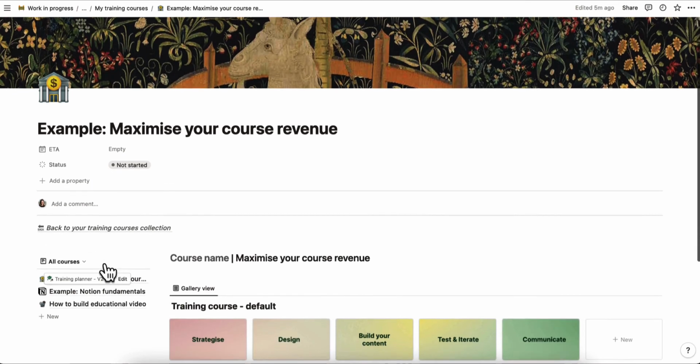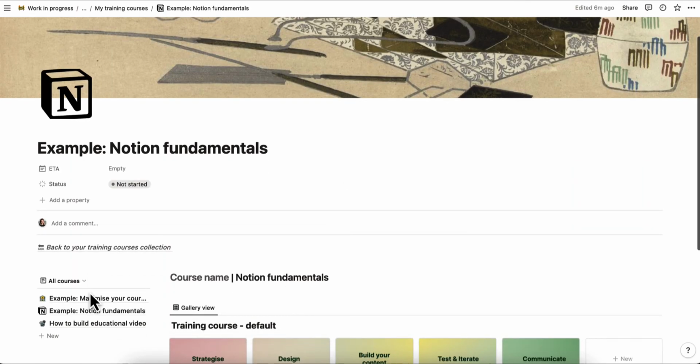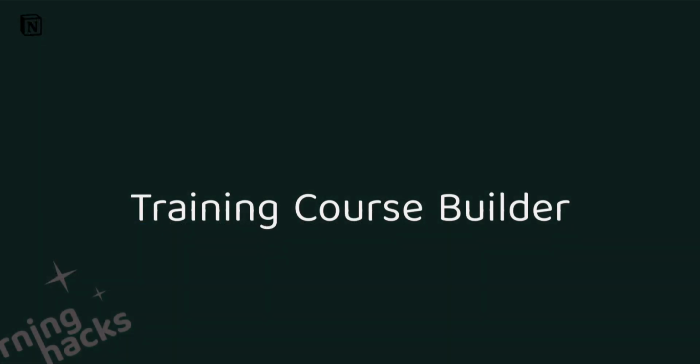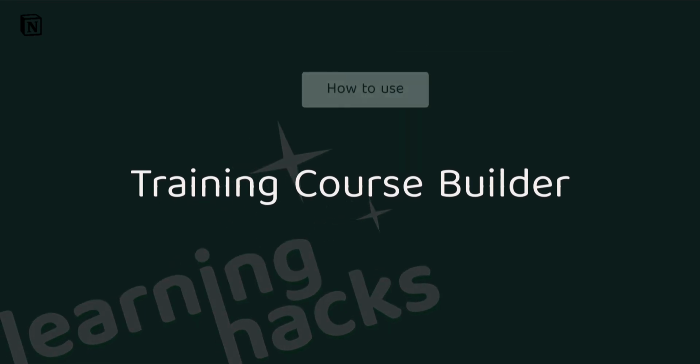Something new that I've added in this template is a navigation between your projects. You can easily navigate from one course to another, so that you can follow your work wherever you are on each of the projects.